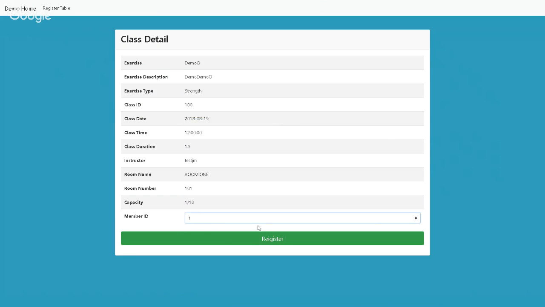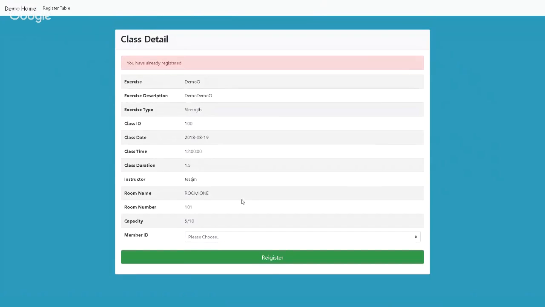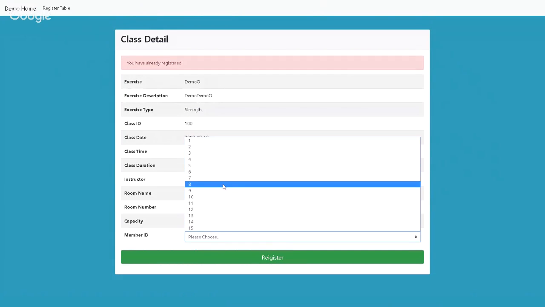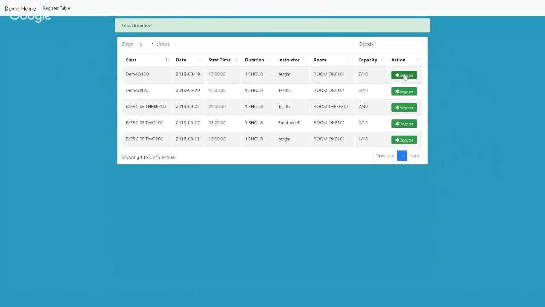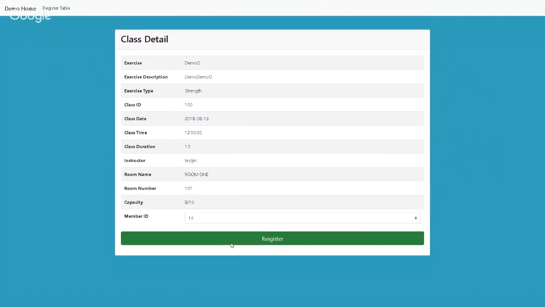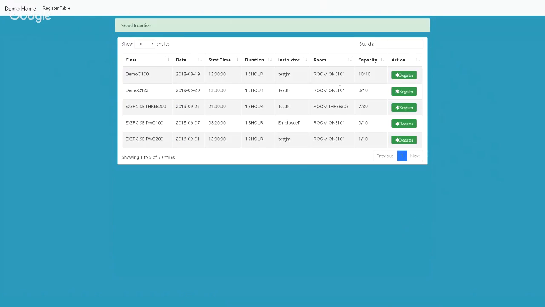And also, if you want to add more, okay, let's add more. So let's fill up this class so we can see some other features. Oh, 7 is already registered. You see, 7 is already registered. So it's a good feature, I guess. So now 8, 2 more to go. 14, 15. Okay.